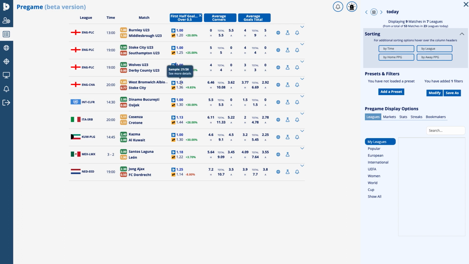Whereas, for instance, this one, we have 21 games being taken into consideration for the sample. These numbers, you can trust them. You can rely on these numbers. Let's see the Italian Serie B, of course, 16, that's fine. Now, 9. I wouldn't take any sample below 10.